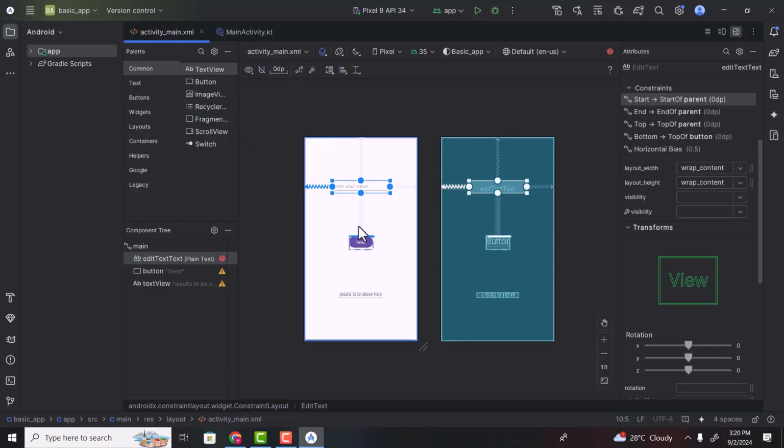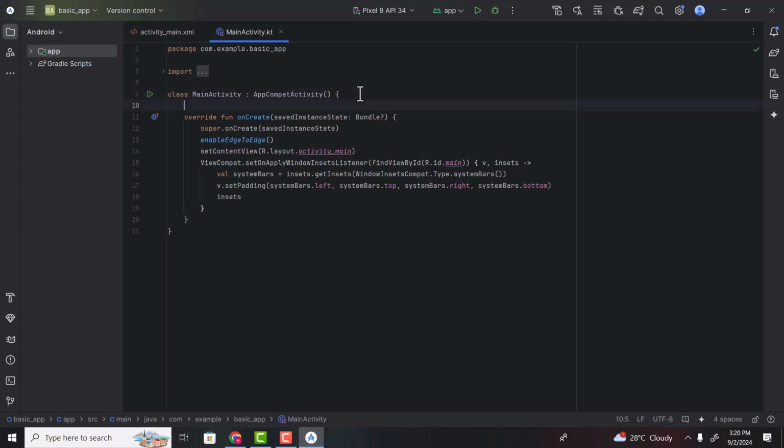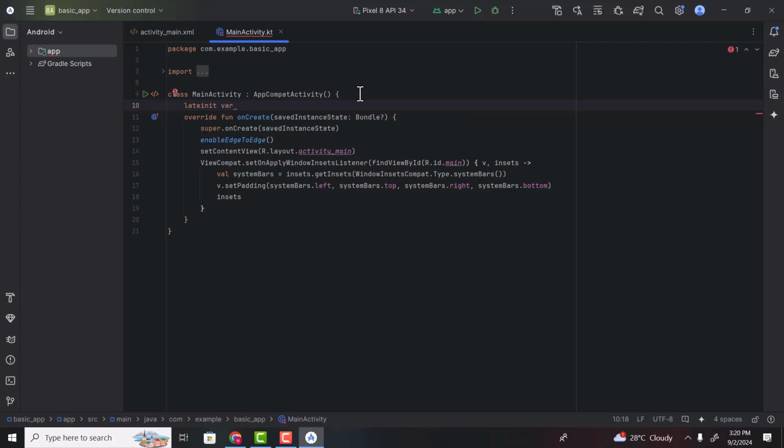And to do that, we need to firstly declare and initialize these GUI components inside our application code. So here open our main activity, and here above this onCreate, we are going to initialize all three GUI components which we added. So here we are going to use this lateinit var, and firstly we are going to initialize our plain text. And to do that, we can name it like textInput.